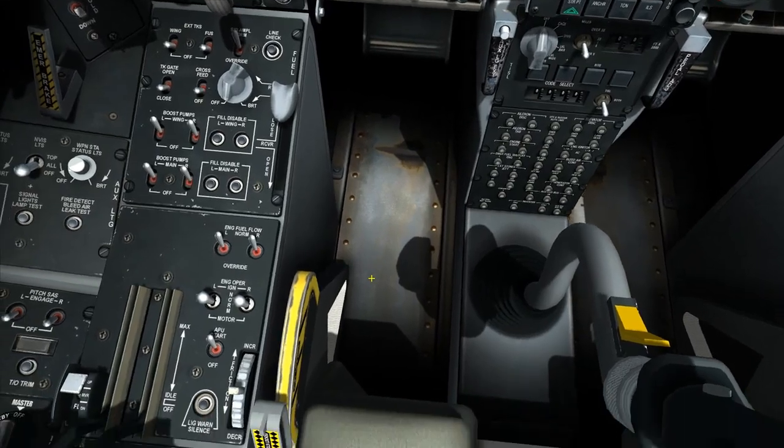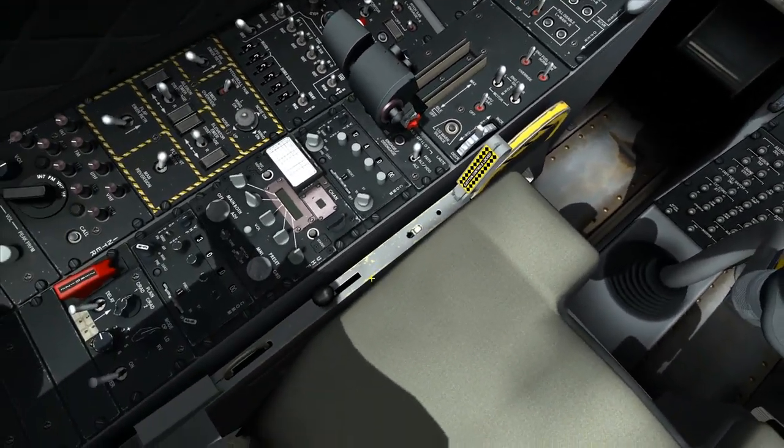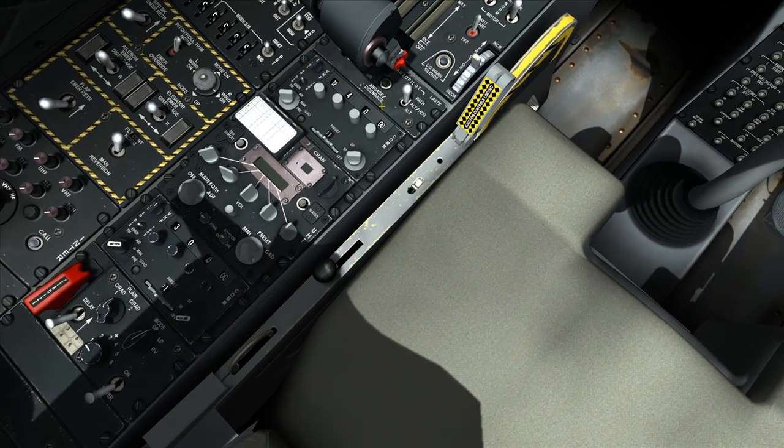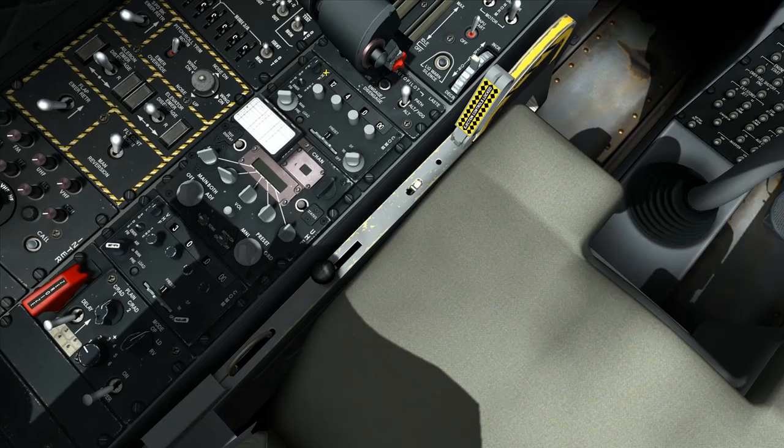So let's have a look at our radios on the left hand panel. Let's get a view where we can see them all. Okay, that looks okay. And we can see there's three radios there. We have a VHF AM radio, a UHF radio, and a VHF FM radio. And they work on different frequencies. We're going to designate these as the AM, the UHF and the FM.